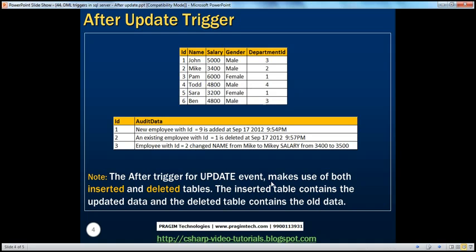Okay, now if you look at what we are trying to achieve, let's say for example yesterday when we spoke about after insert and after delete triggers, we have audited these things. For example, when we add a new employee, we said new employee with ID equal to 9 is added at so and so date and time. Similarly, if an employee is deleted, then we have audited that as well. Similarly, when we update an employee's details, we want to capture what information is updated.